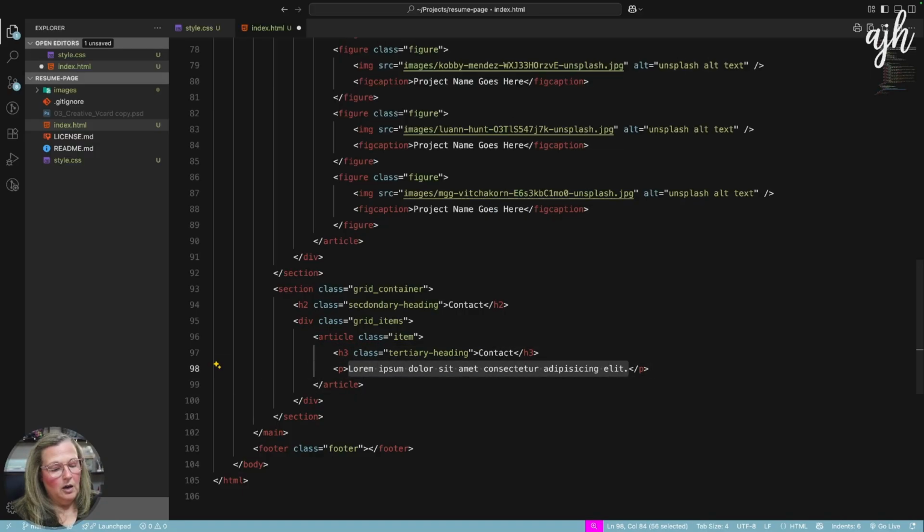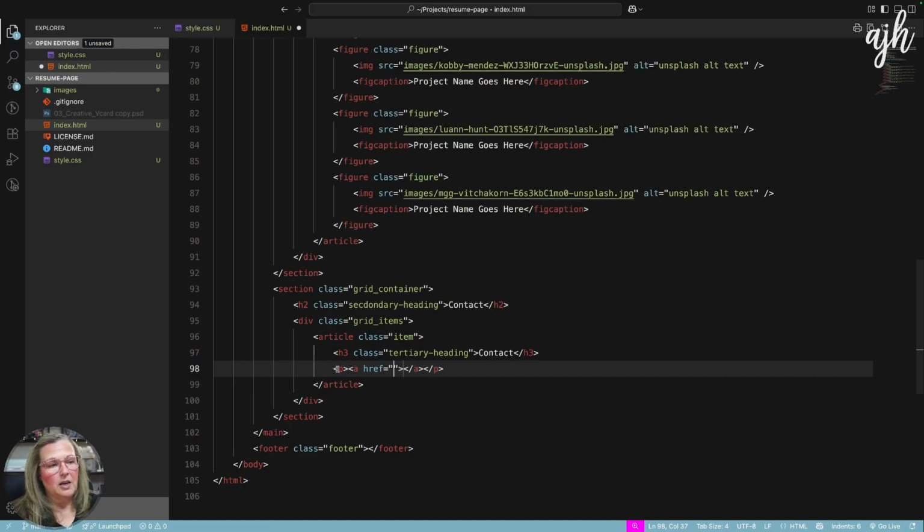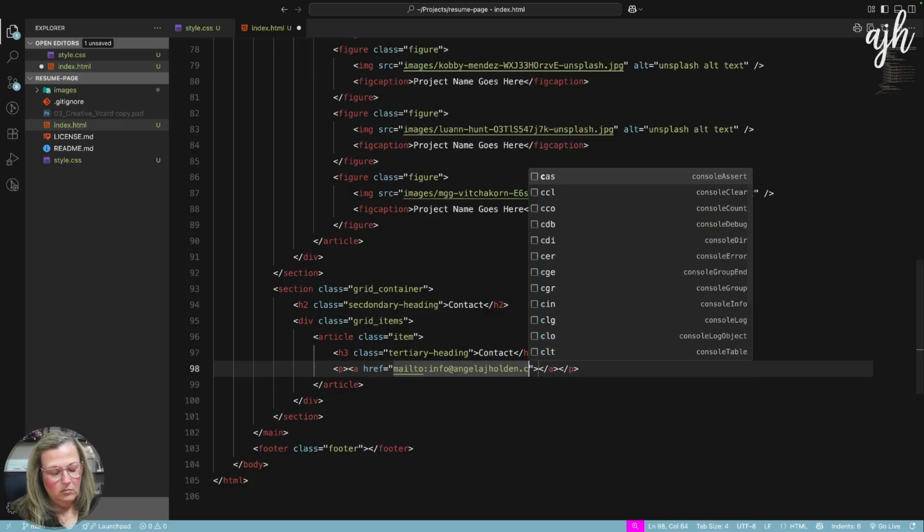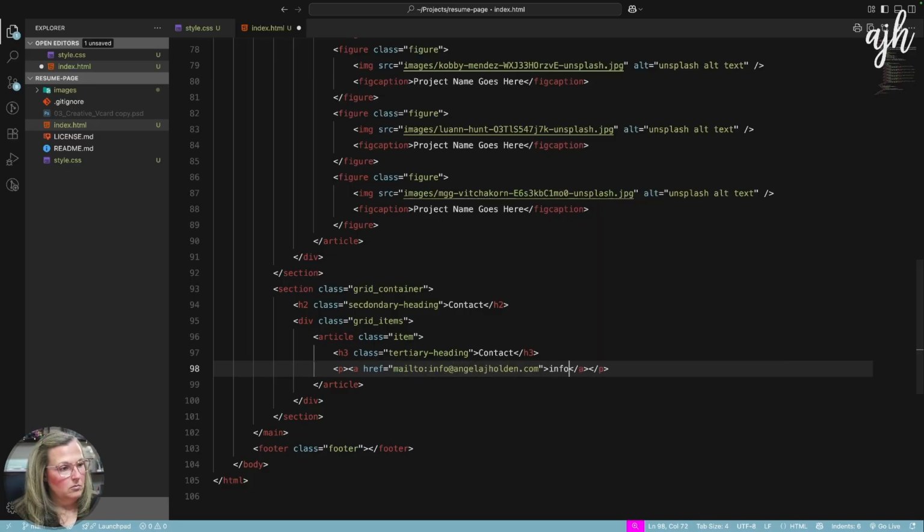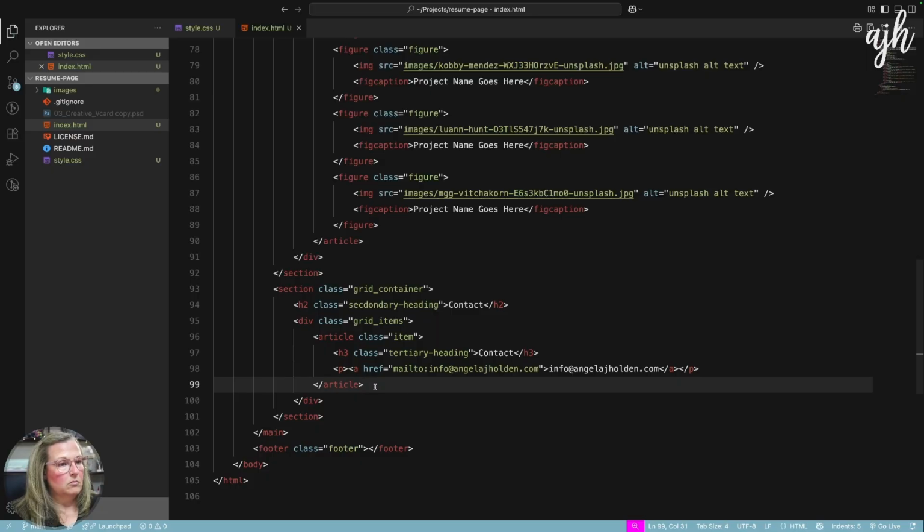And then I do generally put my links inside of paragraphs, especially if they're meant to live on one line, because anchor elements by default are inline elements and paragraphs are block level elements. So this would be mailto, and I'll put my email address in here. Whoops. So there's our contact information.